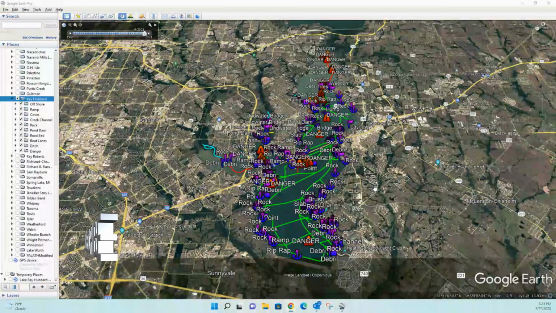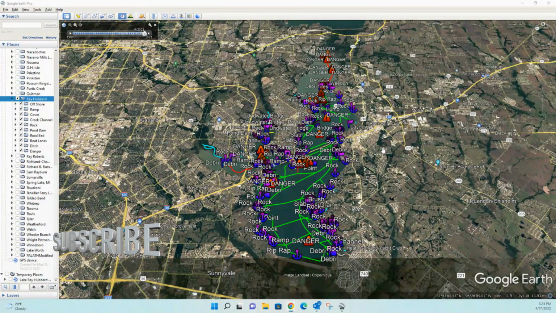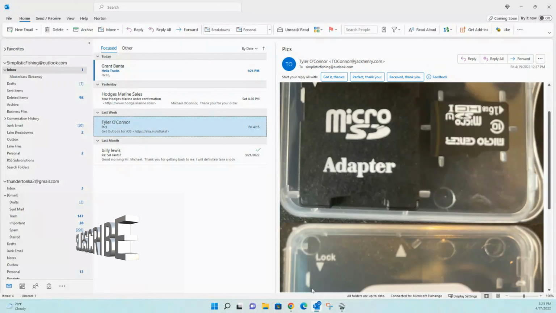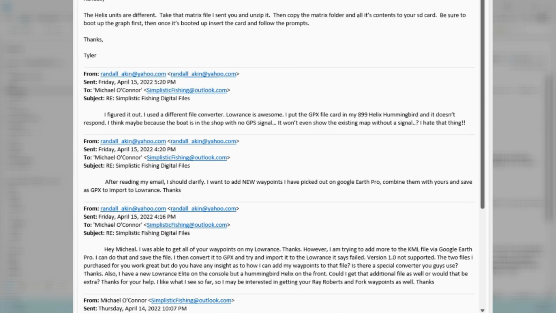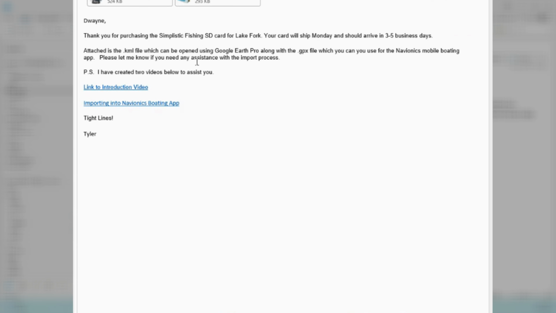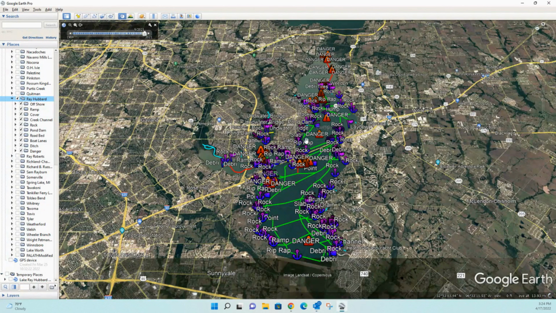So once you get it on the laptop or the PC and you open up Google Earth Pro, you'll notice that I send you an email when you order the cards from me. You'll have the email. So this is what it would look like. Here's just an example of one where someone had ordered a card from me, and this is for Lake Fork. And part of that is actually going to be a KML file. And if you double click that, what will happen is it will open that file up inside of Google Earth.